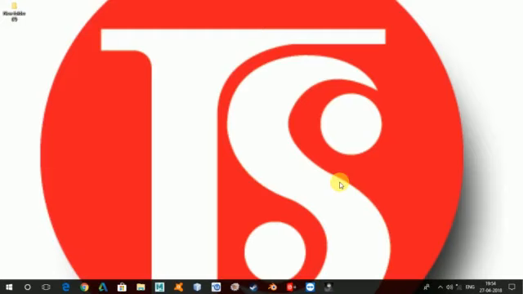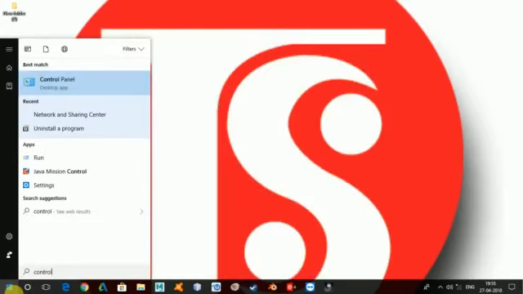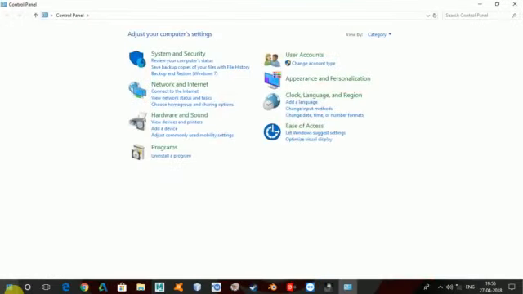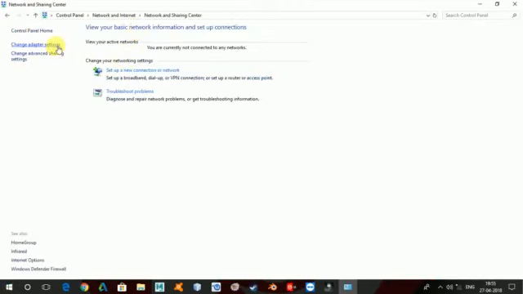So first of all, you just go ahead to the start menu and just type control panel. So here's the control panel, and then go to the network and internet, then select network and sharing center and go to change adapter settings.